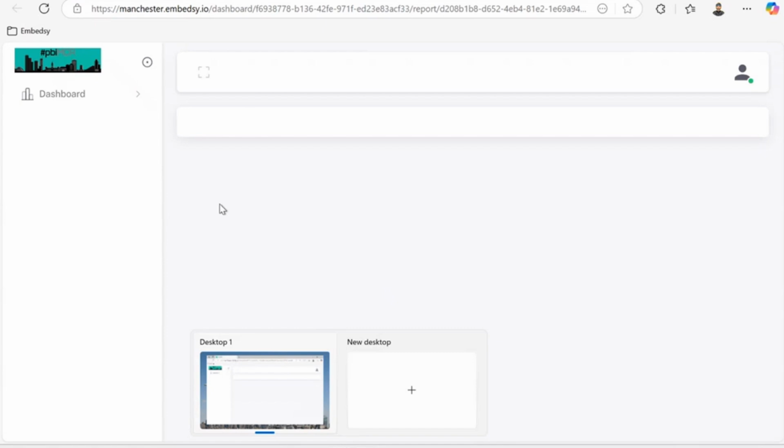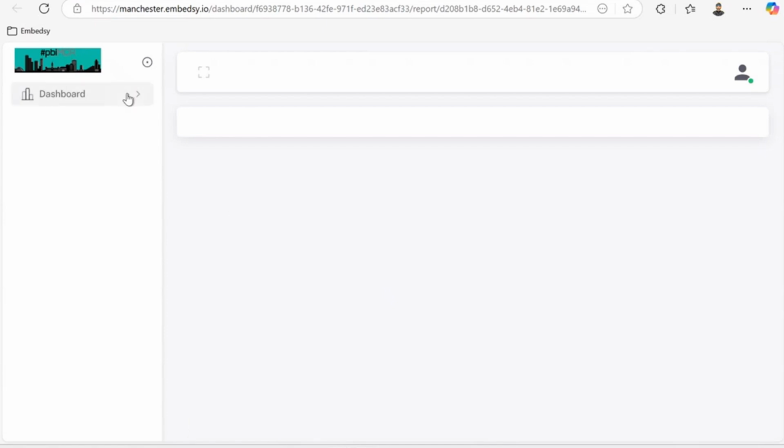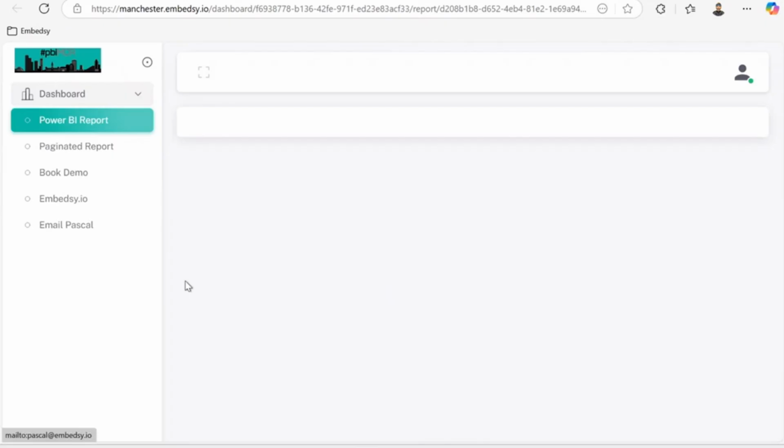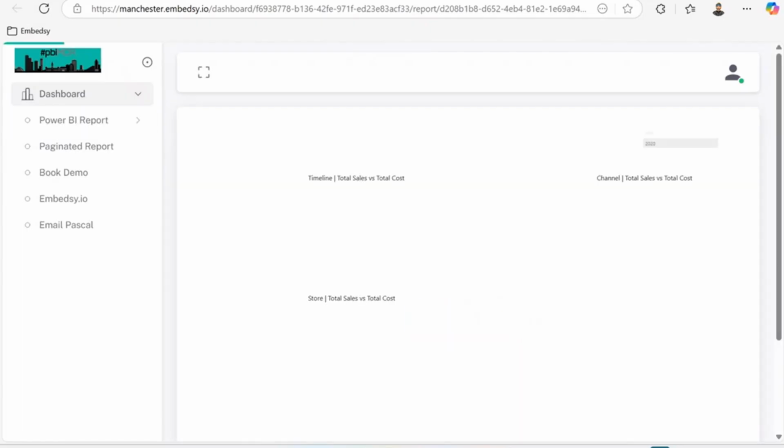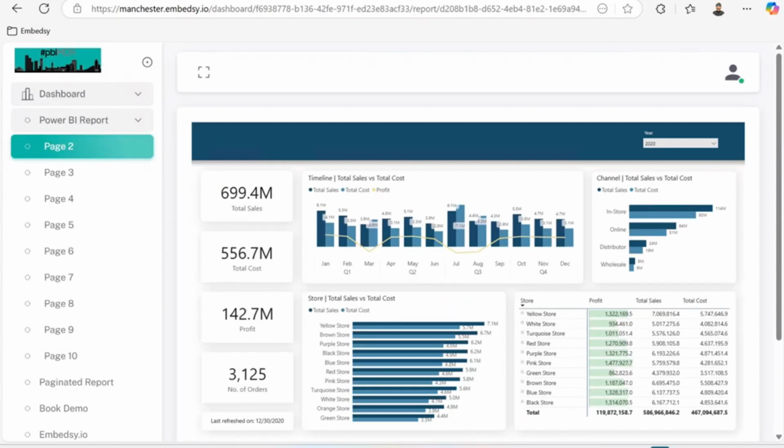Good. Slowly loading. So we can see already again branded. So we don't really see that this is Power BI. And here we go. Just slow. So while we wait, I'll just talk you through what we will see. We have a Power BI report here. We can also embed paginated reports. We can embed dashboards. You can embed single visuals if you want to.